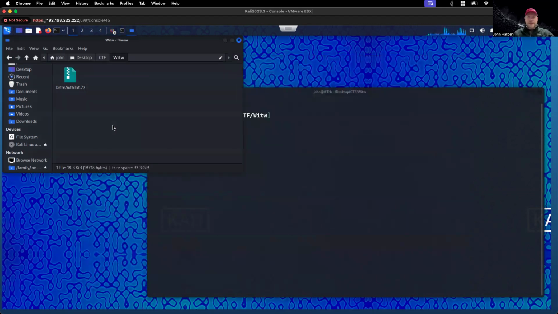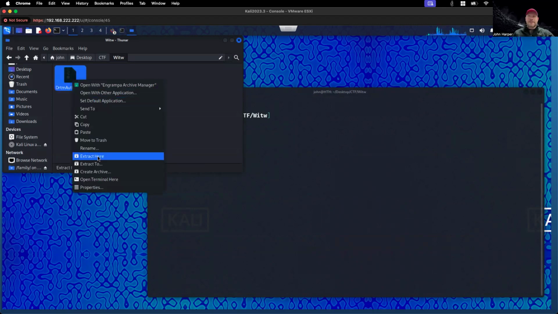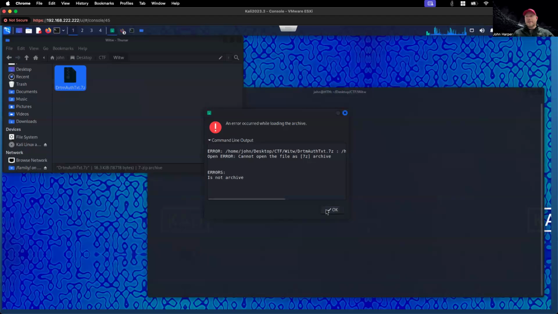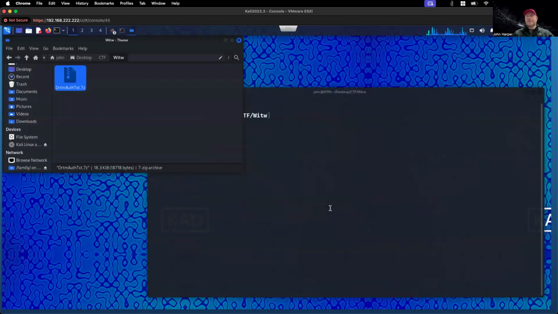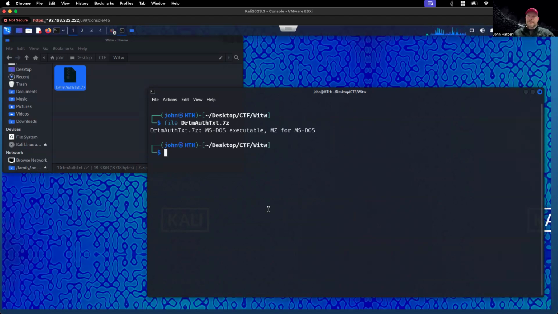So what you would get first of all is what looks like a 7Z file. If you were to right click and say extract here, weird, it's giving us an error. That's super odd. I wonder why. Well, we could run the file command on that 7Z file and just see if it actually lines up. It's actually saying it's an MS-DOS executable.